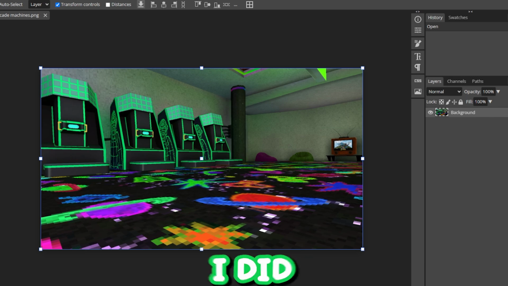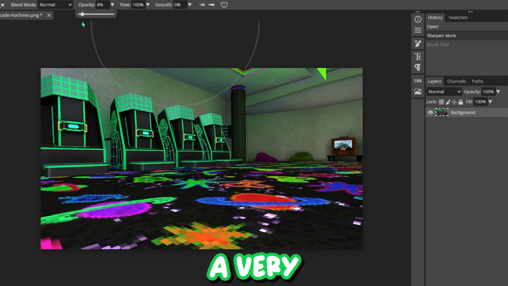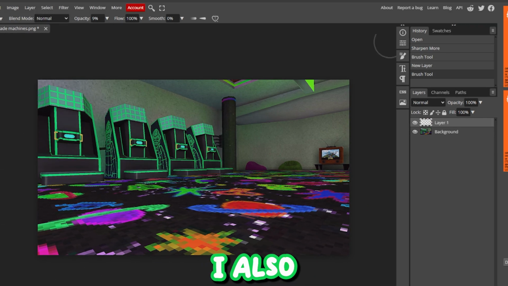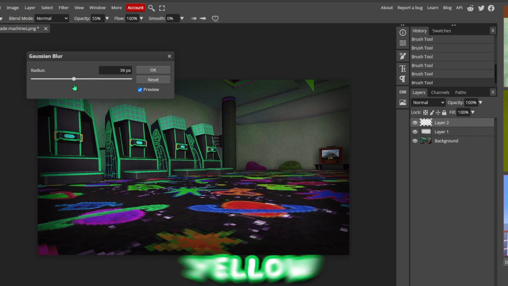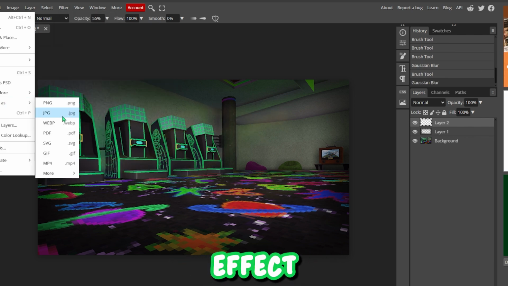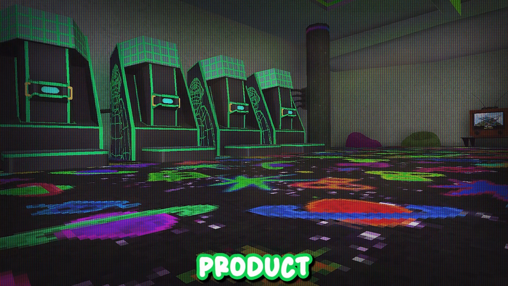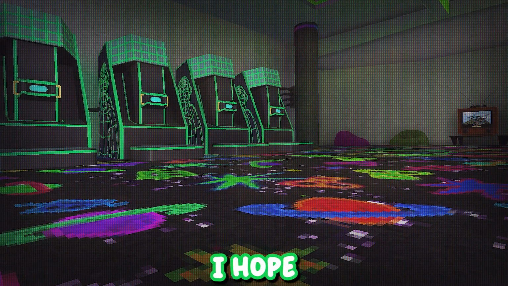So for this picture, I did a very light pink tint onto the picture, and I also did some shading with some black on the sides. I also added some tints of yellow to make it have that vintage effect. And there is the final product of the arcade machines. I hope you guys like this one.